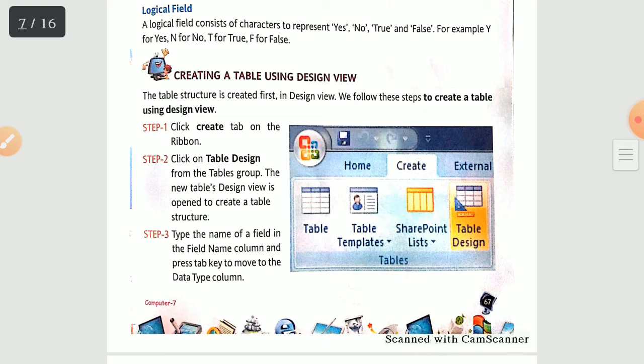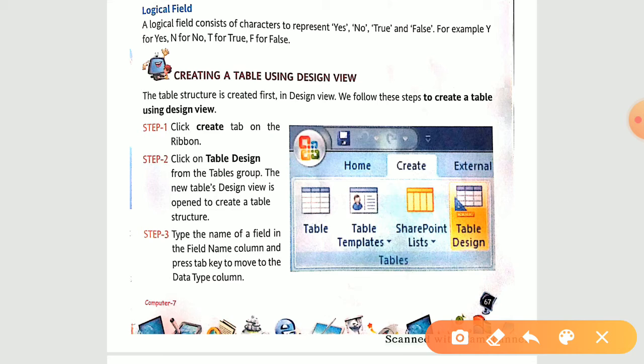Step number one is click create tab on the ribbon. Firstly again you have to hit on that create tab that is present on your ribbon. Same step as you were doing in your data sheet view. Step number two, click on table design from the table group. The new table design view is open to create a table structure. Now in data sheet view we went for that option first one, table. Now for this design view we have to go for this fourth one, table design.